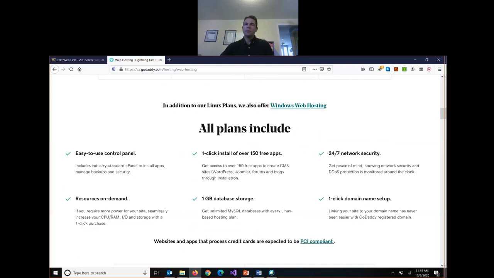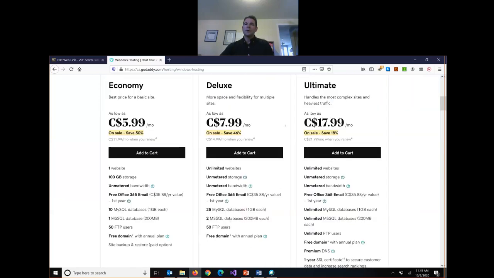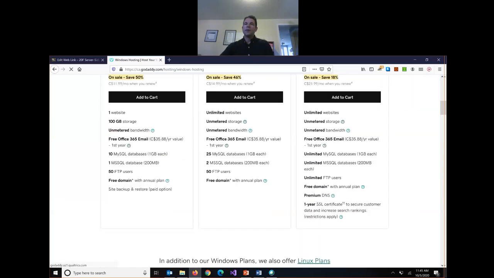Maybe we'll look at Windows web hosting. So we have MySQL and MS SQL. This is SQL Server. So how many choices do we have here for different types of databases? GoDaddy is one of the world's biggest hosting companies. So these are our options. Yeah, so we've got limited options.